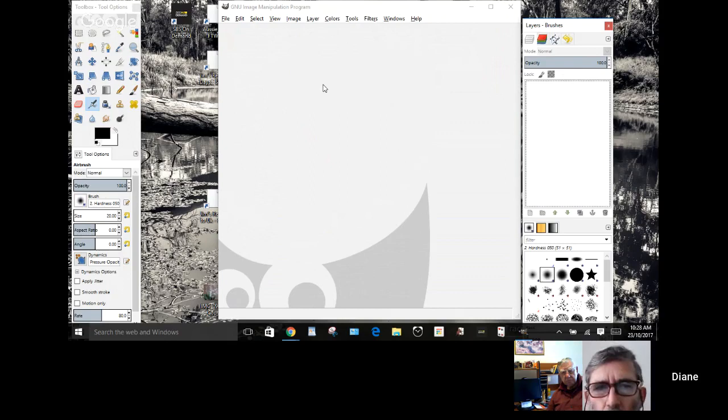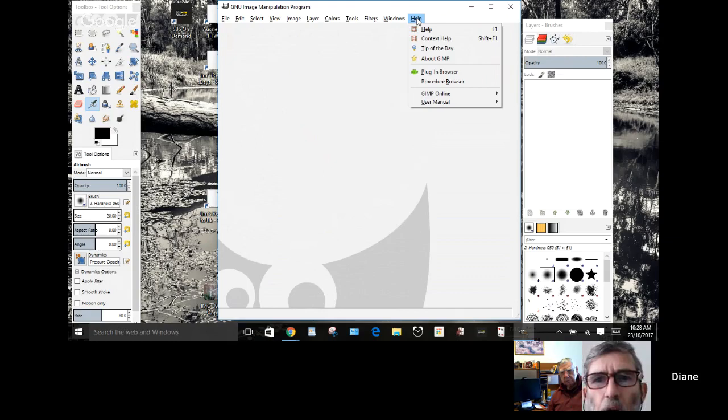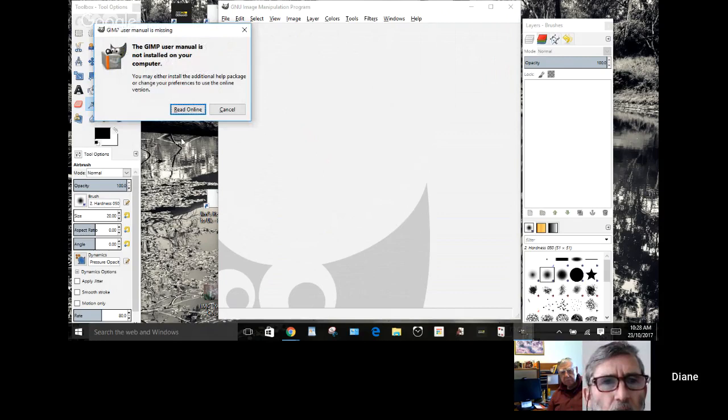But anyway, the reason we started all this is to go to the help. So go over to Help and click on it. It says the GIMP manual is not installed on your computer. Click on read online. It's better to use the read online one, because that way if they ever change it, it'll come up.